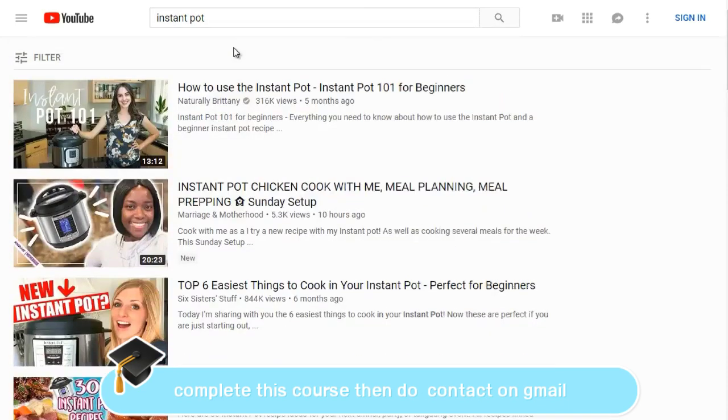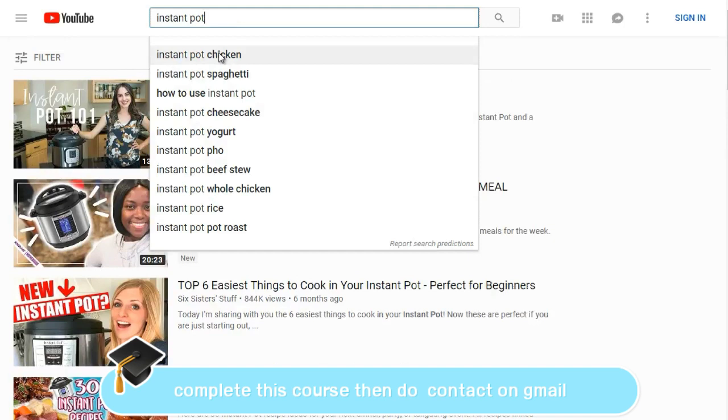All right, so if we go back here, Instant Pot Chicken is definitely a top one. Instant Pot Spaghetti, how to use an Instant Pot, Instant Pot Cheesecake, Yogurt, Pho, Beef Stew, Whole Chicken, Rice, and Instant Pot Roast. So these are highly searched keywords. Now let's hop over to Google and see what we get. Do we get the same thing? Do we get something different?